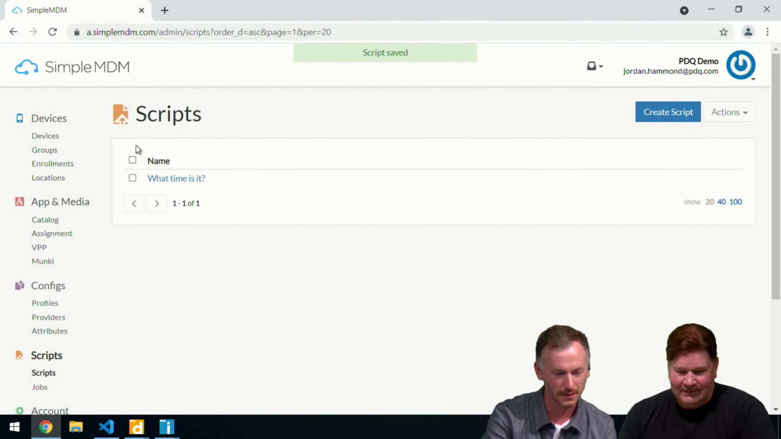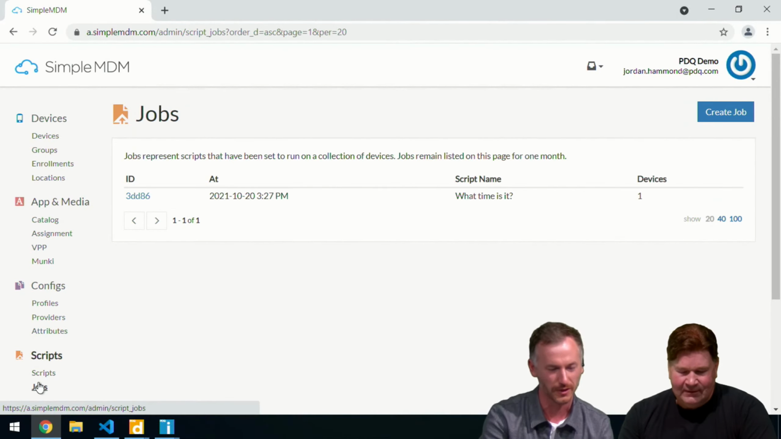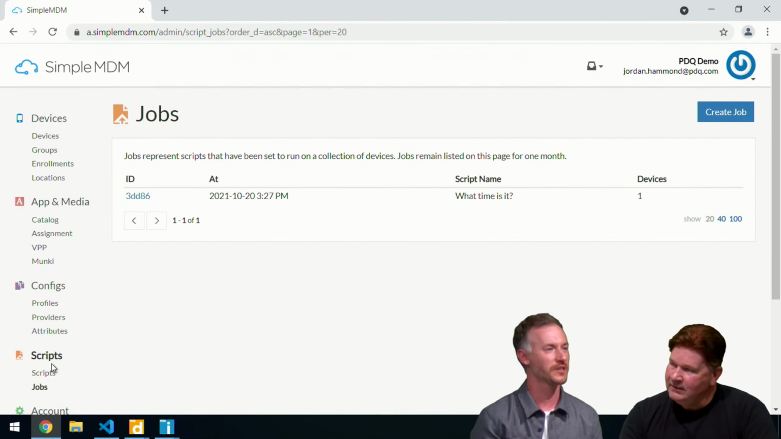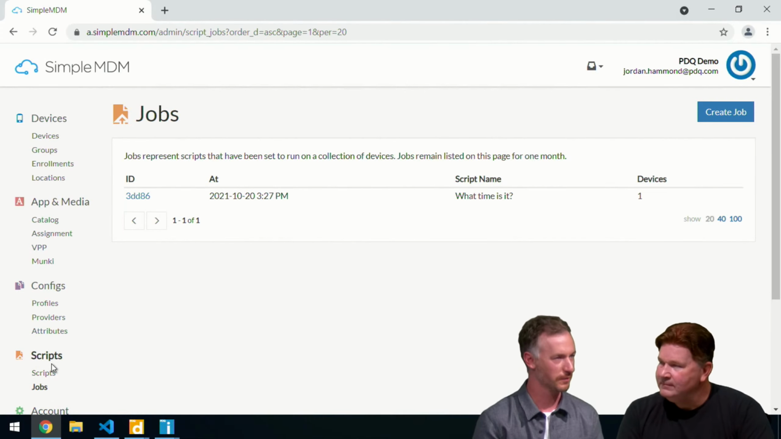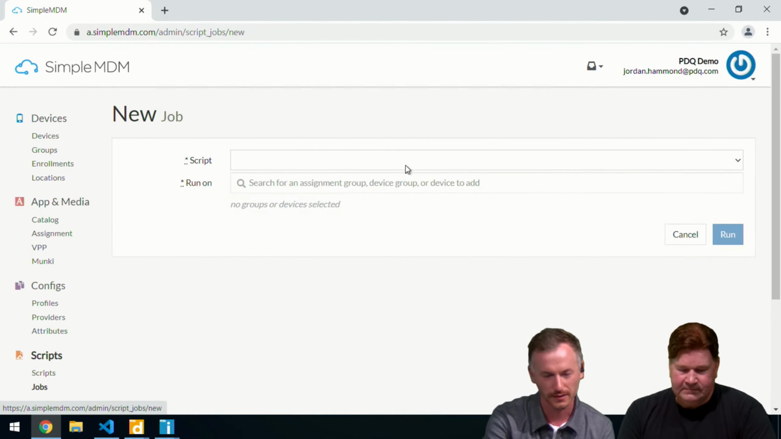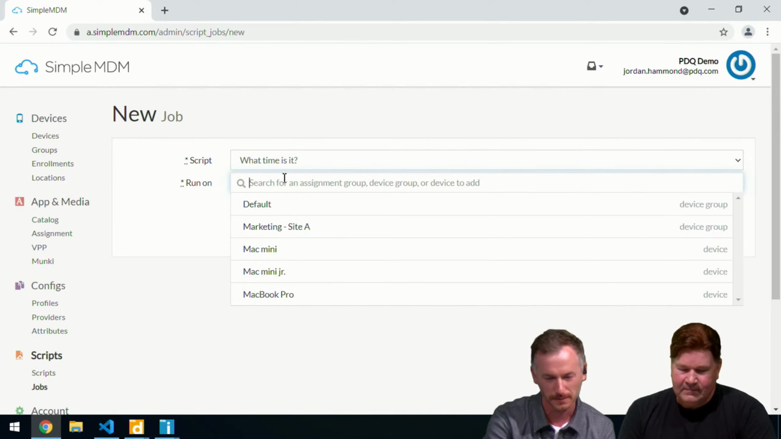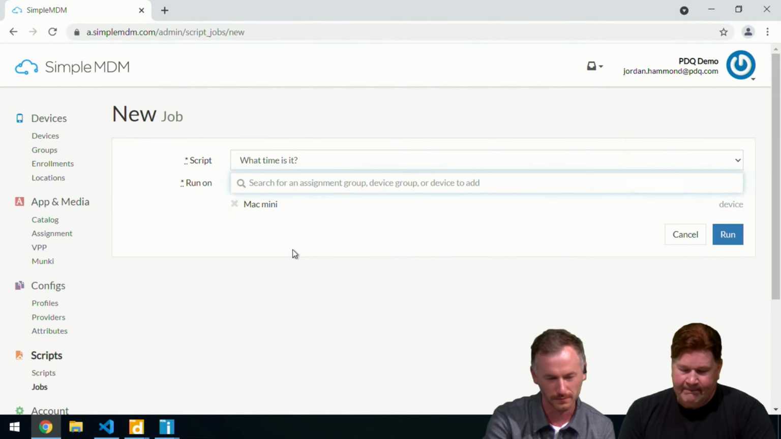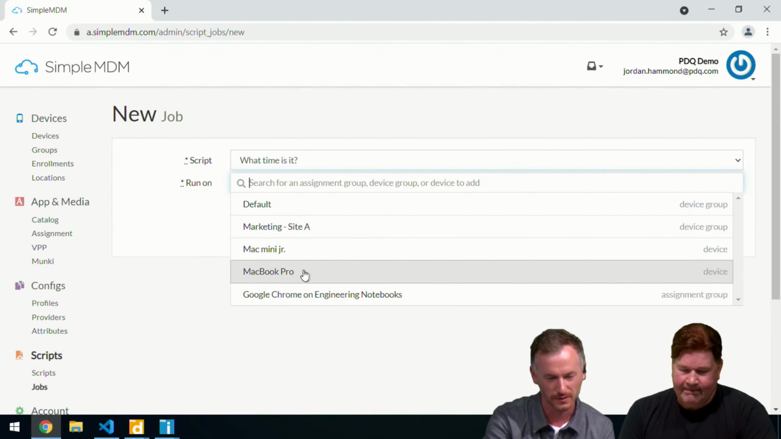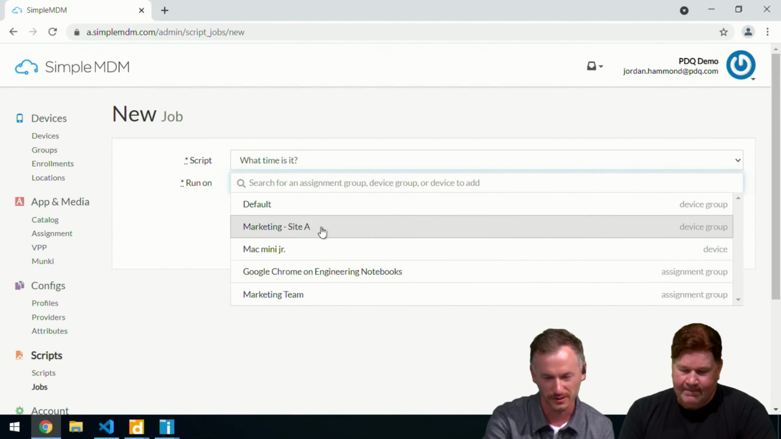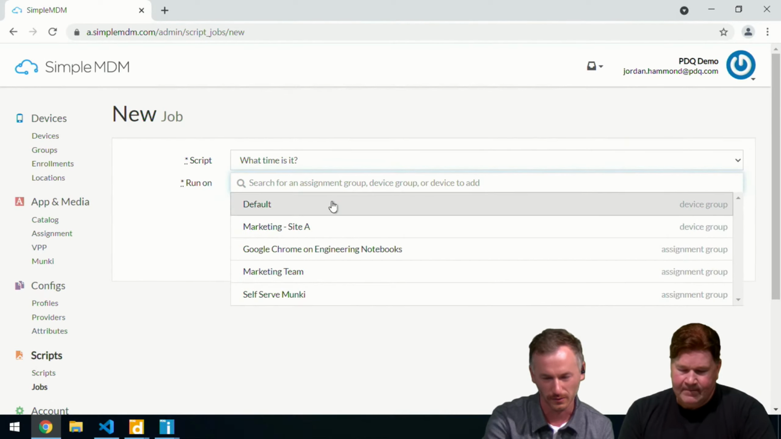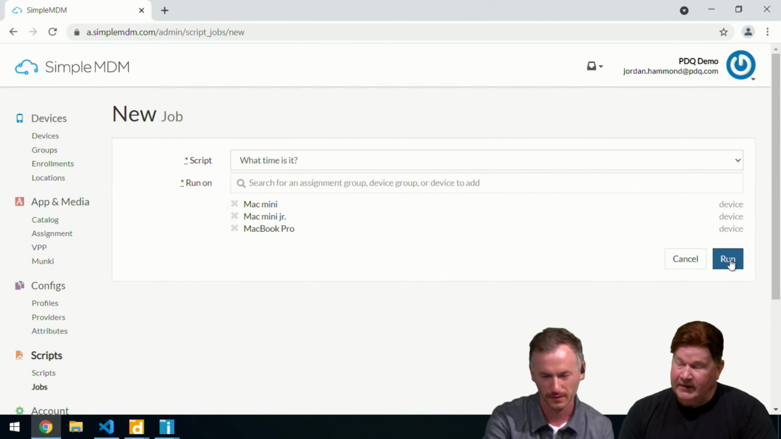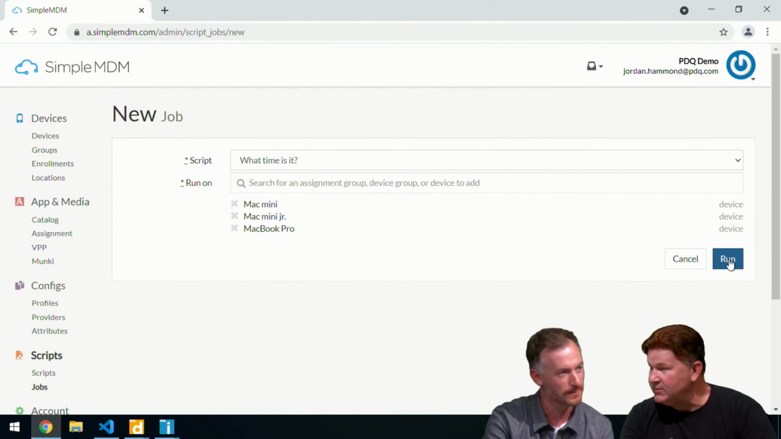And then from a script, you create a job which says, I have a particular script that I want to run on a particular number of devices. And let's do that now. So we're going to do our What Time Is It script. And let's send it out. Let's just select every enrolled macOS device. And just to be sure, scripts work on macOS only?